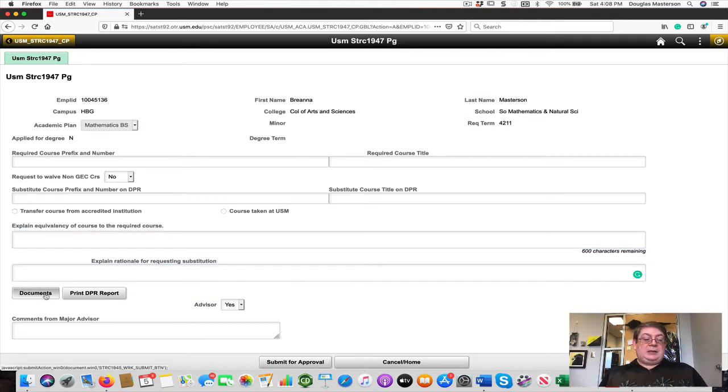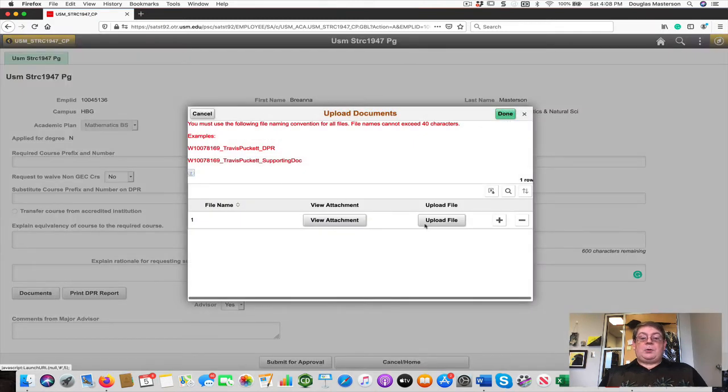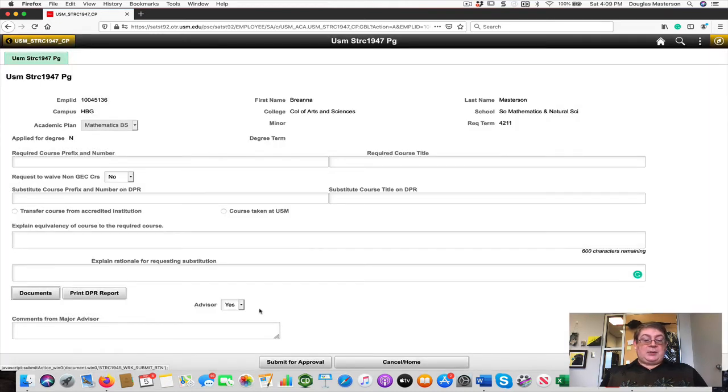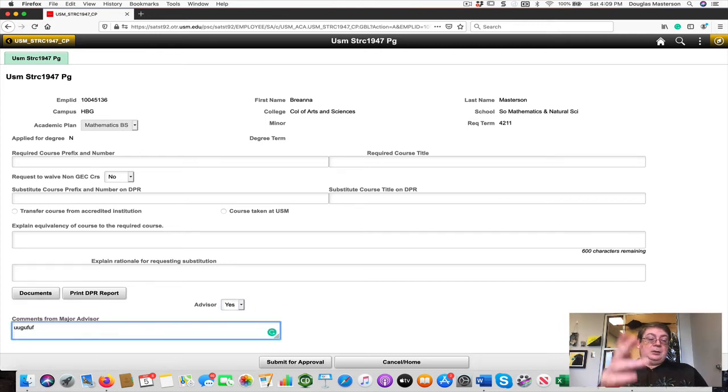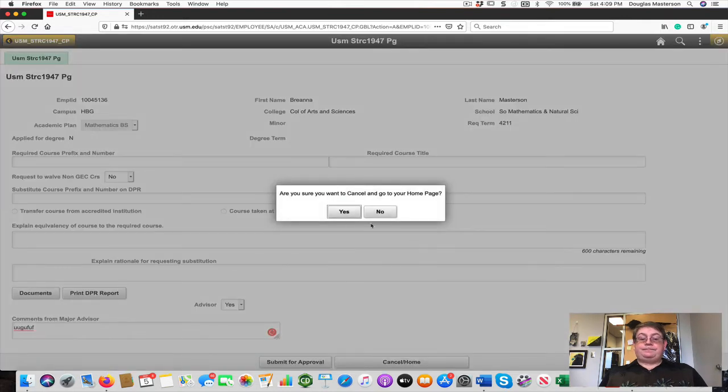Again, you have the documents. Make sure that you upload the DPR at the very minimum, but you may need to upload additional supporting information if they were bringing this course in from outside, for example. You may need to put in evidence of the equivalency. Again, it's going to default to yes for you, but you can put any kind of comments that you need to here. You can print the DPR just as you had before. Looks exactly the same.